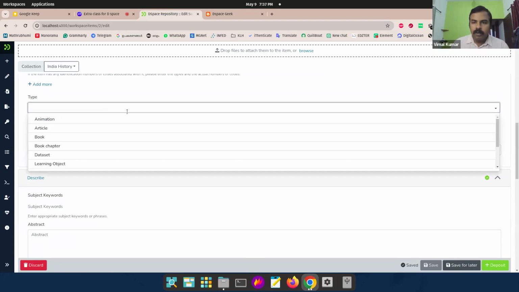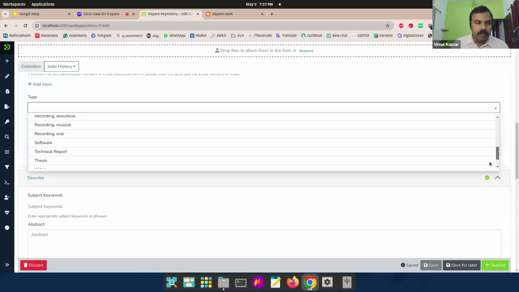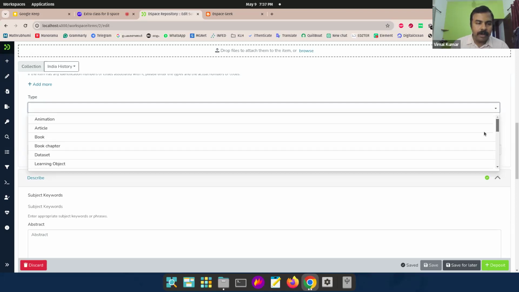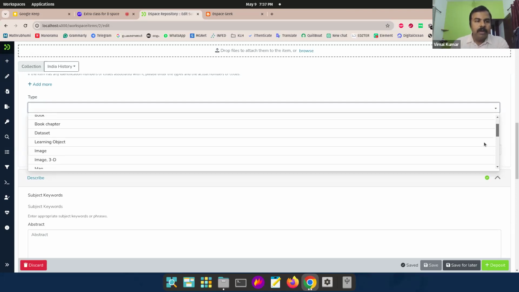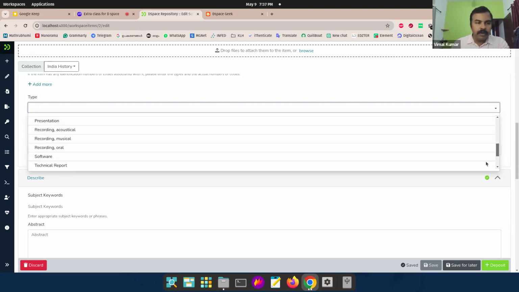Type. If we want to add a new item type, for example, patent. Okay, patent we want to add. It's possible. Not like Koha, we have to open the configuration file and add the extra item type we required.